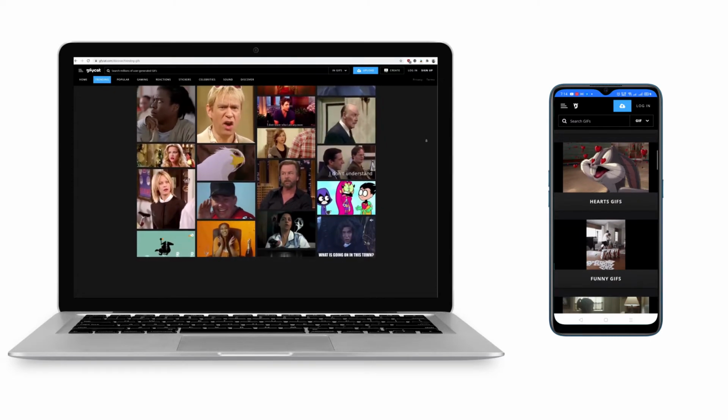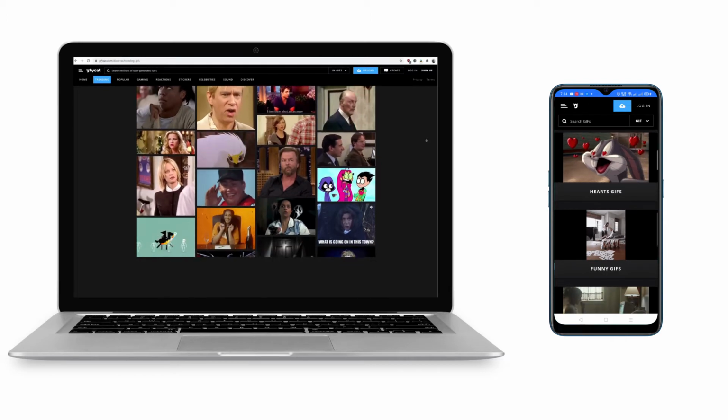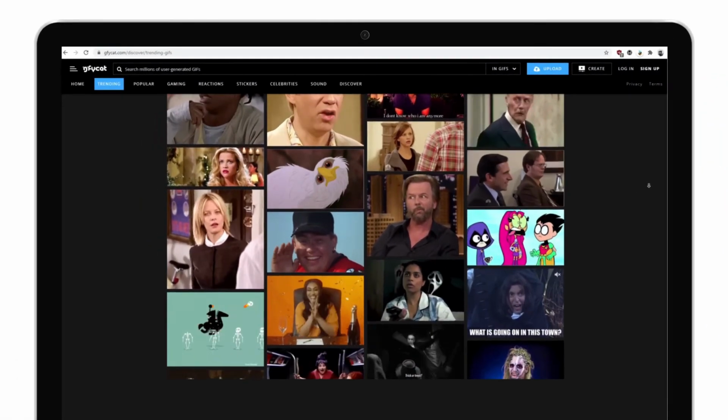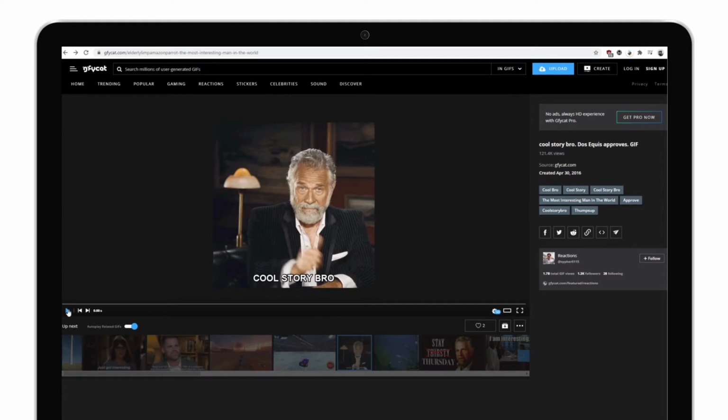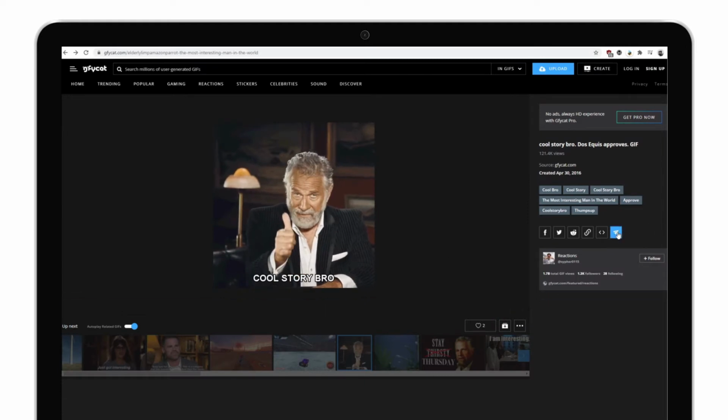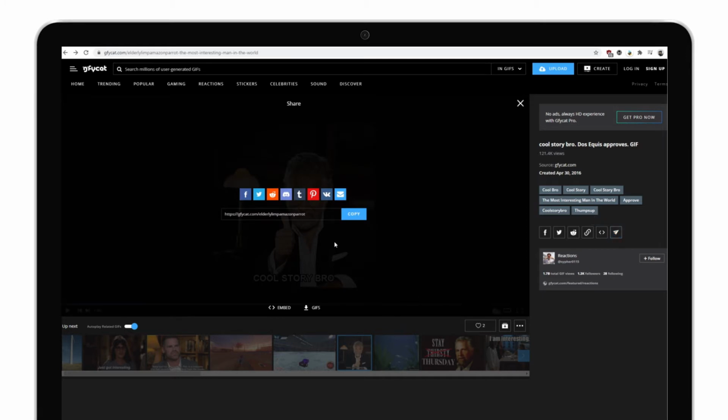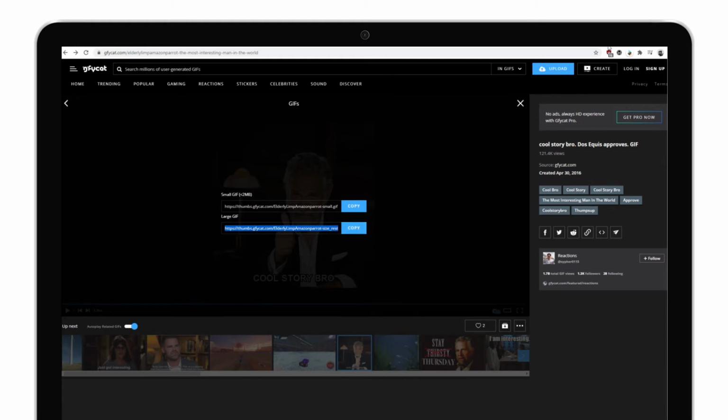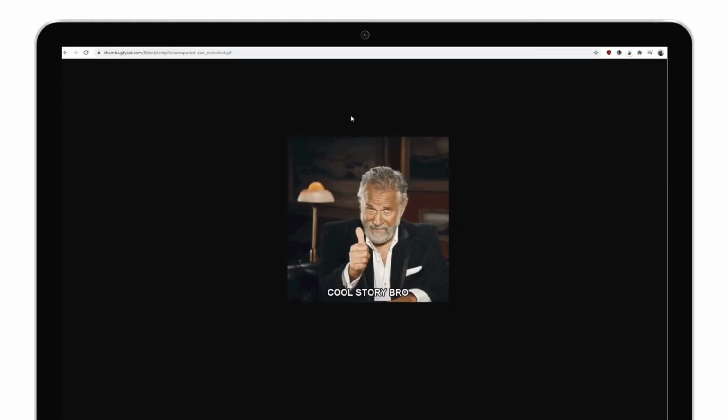Gfycat allows for instant downloads of their GIFs, but it's hidden behind a menu, and you'll have to be on desktop to do it. On the GIF you've selected, look for the Share menu located to the right of the GIF on desktop, and select the paper airplane icon. Click the Download GIF icon below the Share icons, then open either the large or small GIF URL in your browser. Just right-click and save the image to your hard drive to keep it stored on your PC.